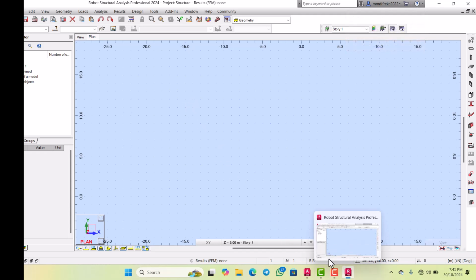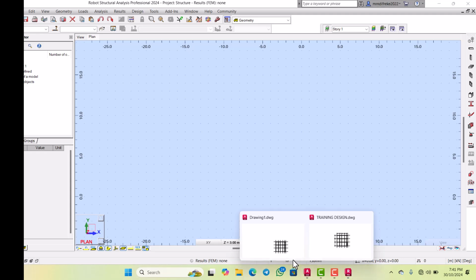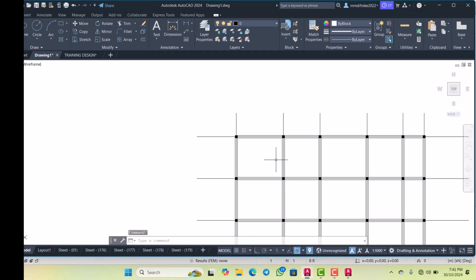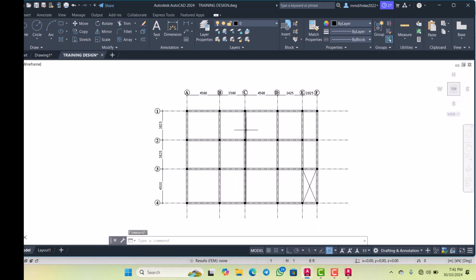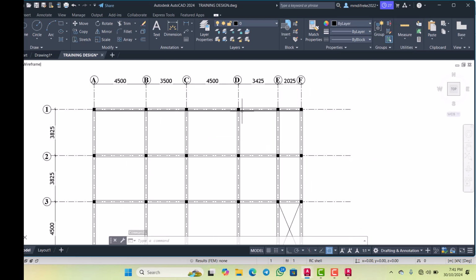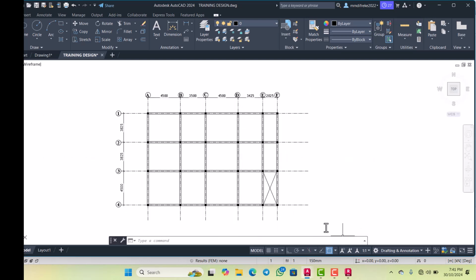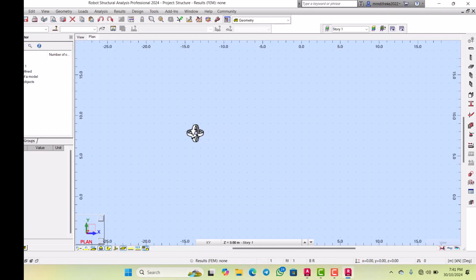So we are going to model this simple structure. This is what we are going to model. Before we carry out the actual modeling of this structure, let's understand the interface of Robot Structural Analysis. So this is Robot Structural Analysis 2024 version.